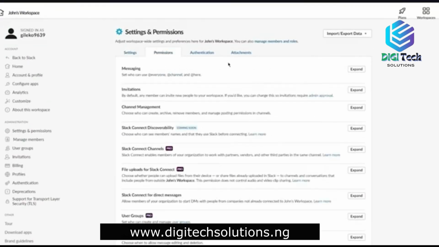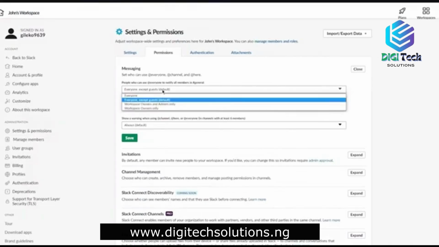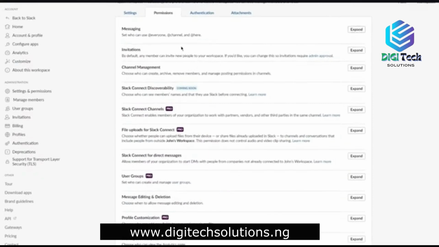Then we come to permissions. These are the permissions you give to your Slack members. So obviously in messaging, set who can use @everyone, @channel, and @here. Basically @everyone tags everyone. @here tags the people who are online and active, and @channel tags everyone in that specific channel. And over here you can see who can use @channel and @here, and show a warning when using @channel and @here, etc. You can set all of that.